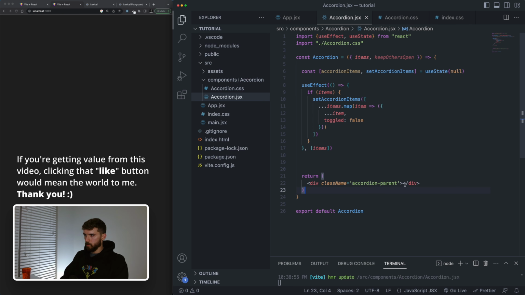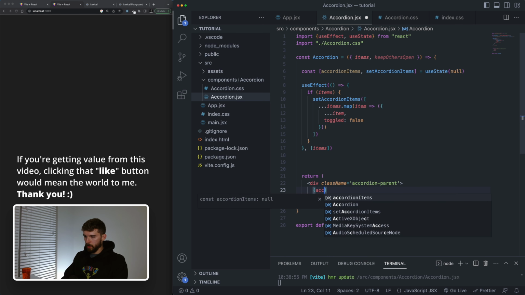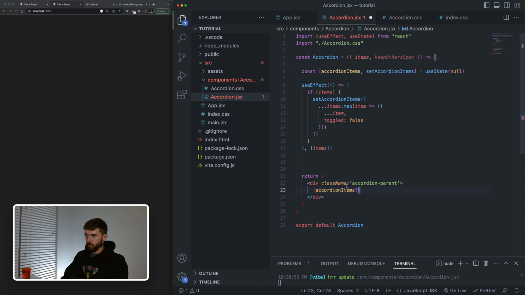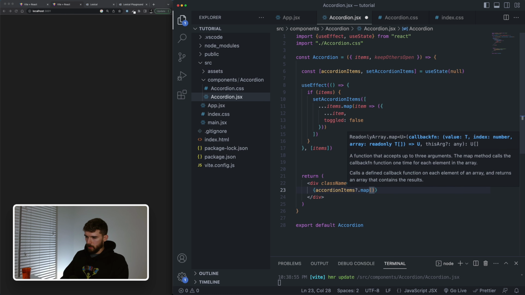We are going to render these out. So we're going to say accordion items. We want to make sure they're there before this map runs. So we're going to have this, I forgot what this is called, but it'll short circuit if this is not a truthy value. Accordion items.map, and I'm going to call this list item. And we're also going to get a key to make React happy.